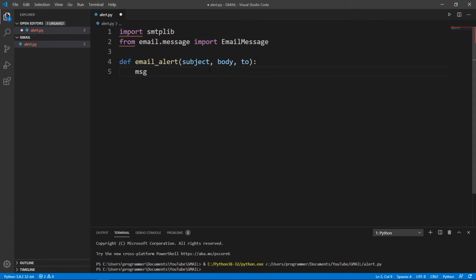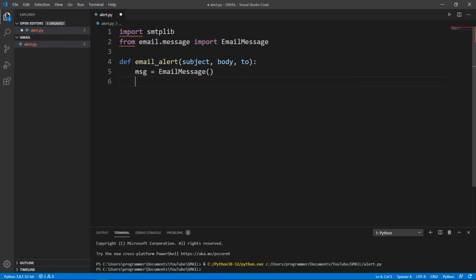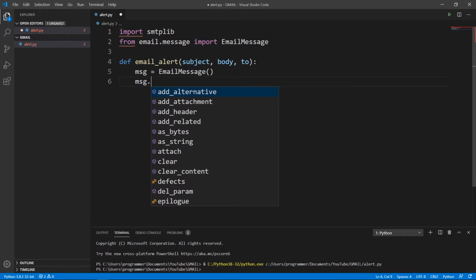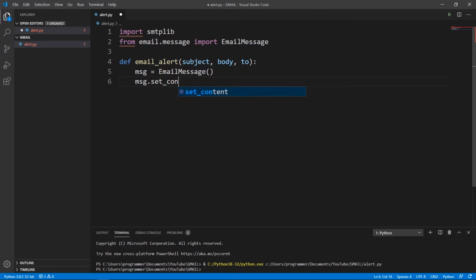Now I'm going to create my message itself from the library above. So I'm going to create a variable called msg. You could call it whatever you wanted. And I'm going to say EmailMessage, and that's going to create my message from this library. On my message, I'm going to call a method on that object, and it's going to be set_content. And I'm going to set it to whatever I passed in for the body of the message.